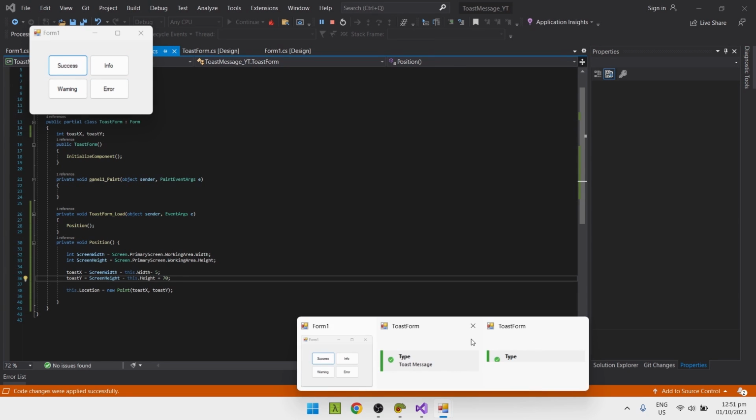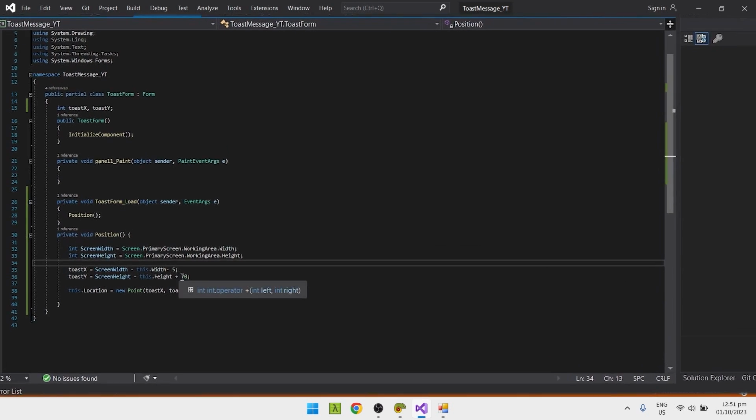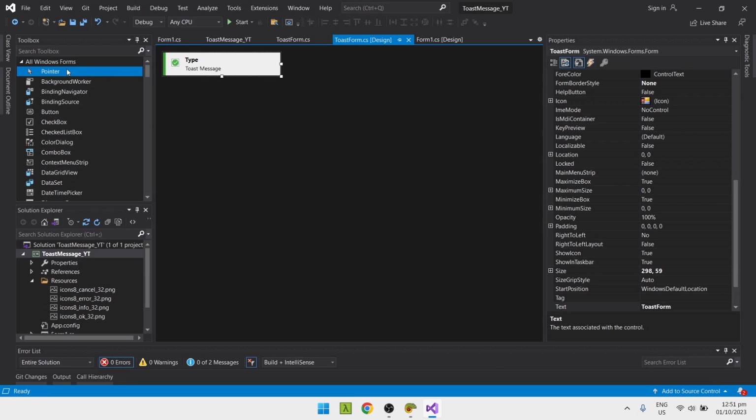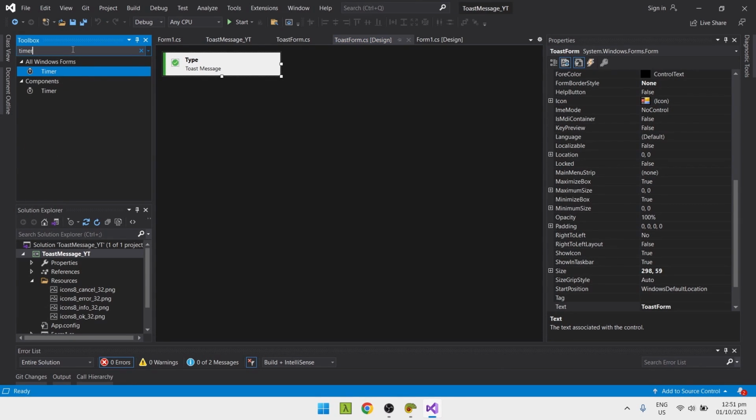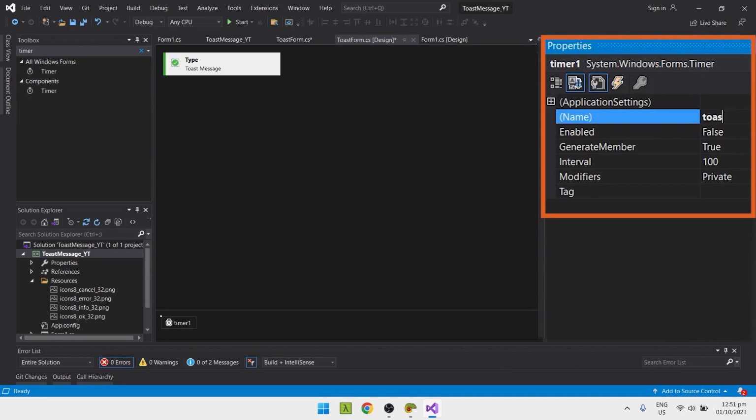As you can observe, the toast message is currently out of sight since it has been positioned right at the very bottom of the screen. To incorporate a seamless slide-up animation into our toast message, let's begin by introducing a timer control and follow the specified property.